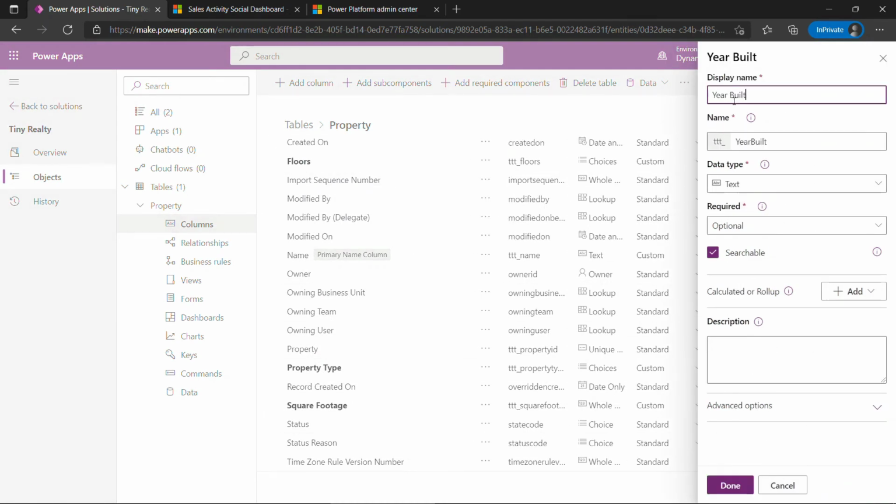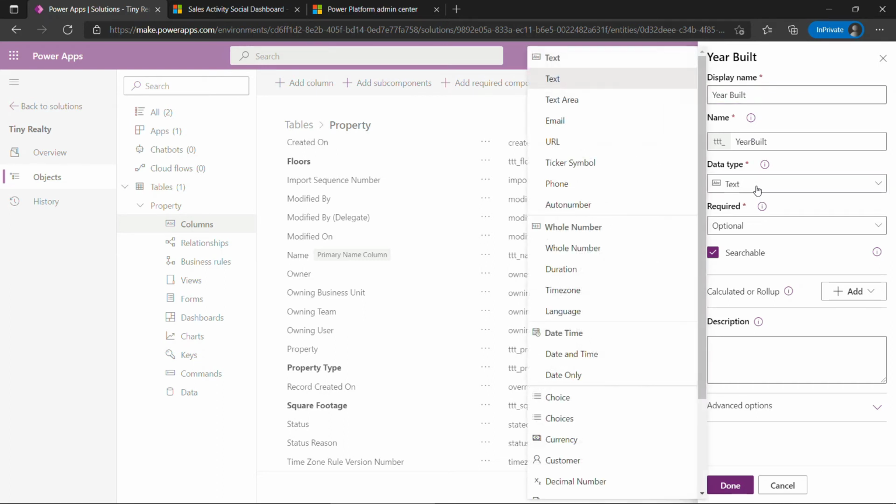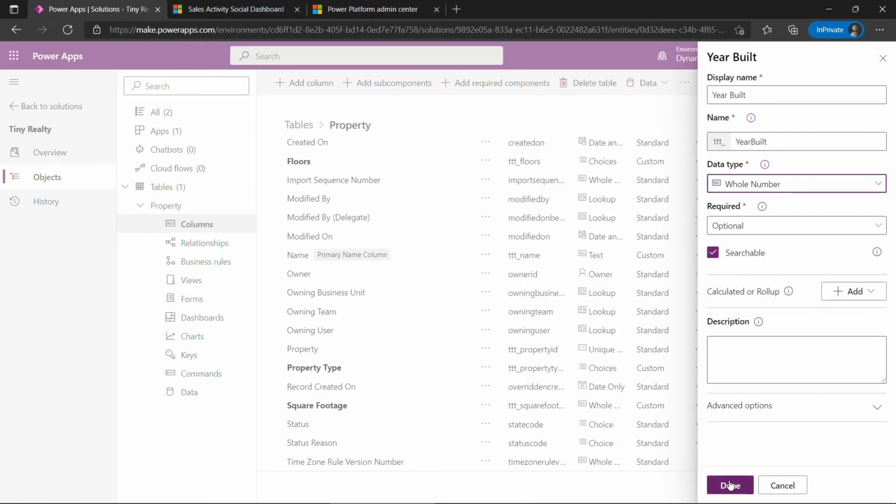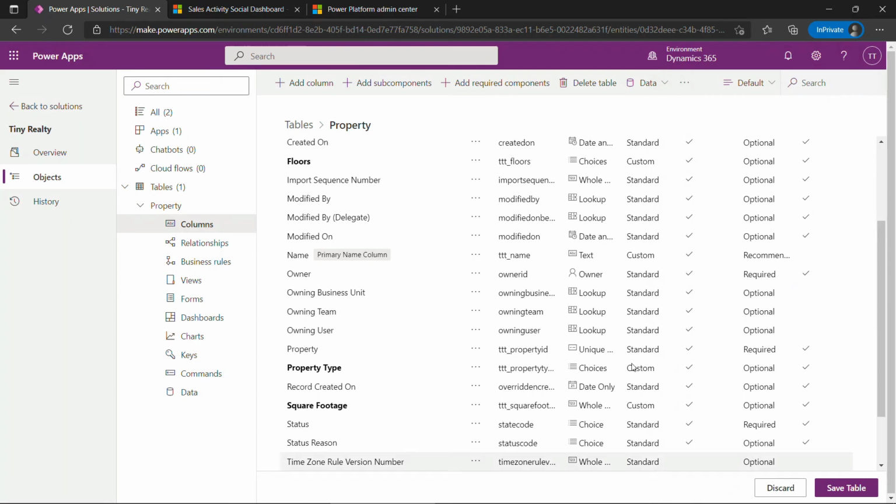Year built is our next column. This you could leave as text, but if you need to do some math on this to figure out the age of the property, for instance, you probably want it to be a number, so we'll go with whole number there as well. And just two more things.